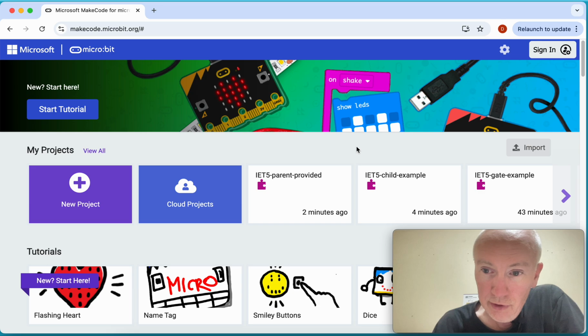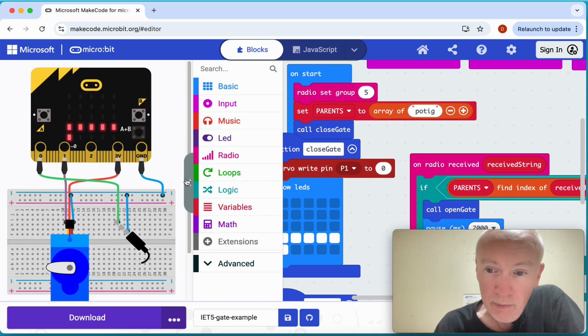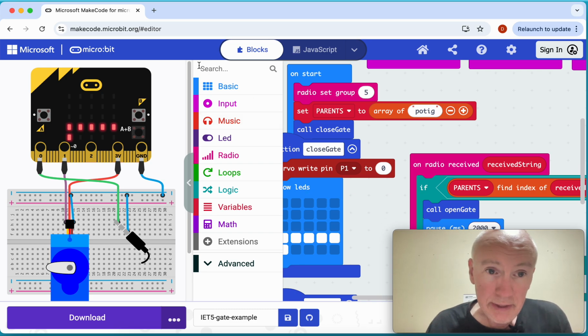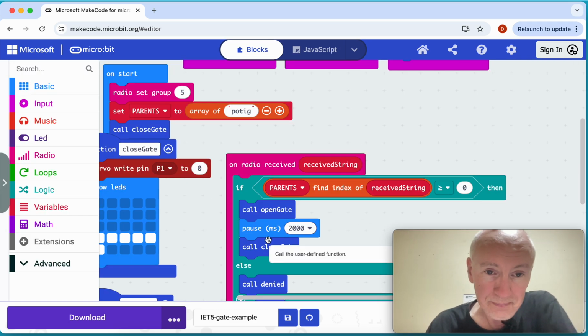Now let's talk through the gate example. This is one that perhaps the teacher might just load onto a single microbit. You can see that the simulator works really well because it shows you a little example servo here as well. Let me just move this screen over here so we can see the code a bit.